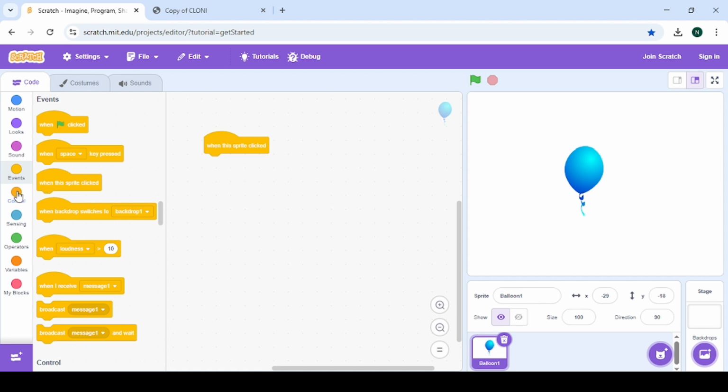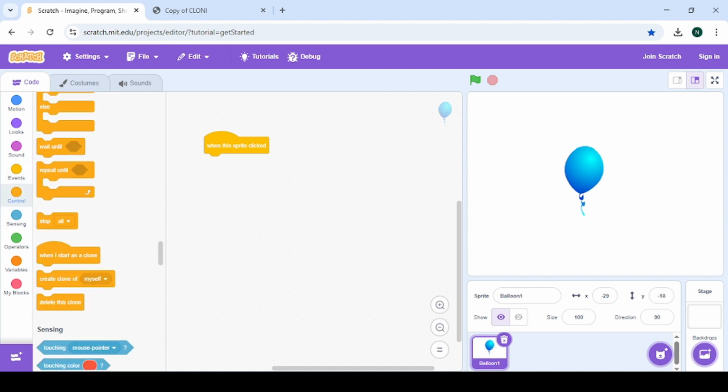So we'll head on to our controls. That is where you can find your clone blocks. Okay, then you choose create clone of myself, it is right here. You drag and you drop it in your script area. Okay, now we'll head on to pick another block. Still in our controls, you choose when I start as a clone. You drag and you drop it in your script area. Okay, the next block we'll be using is go to random position.